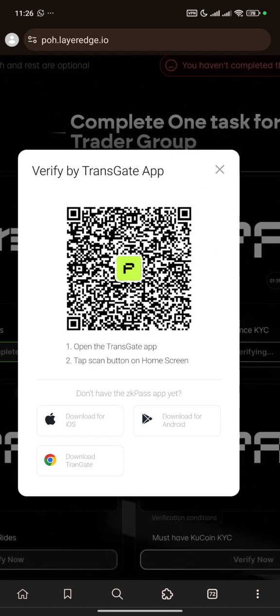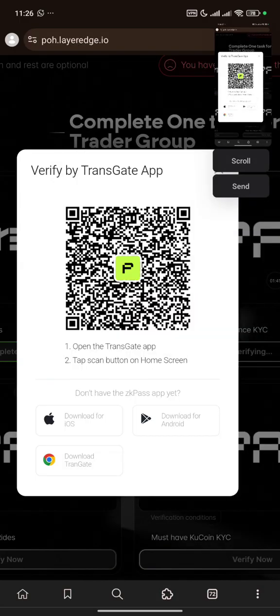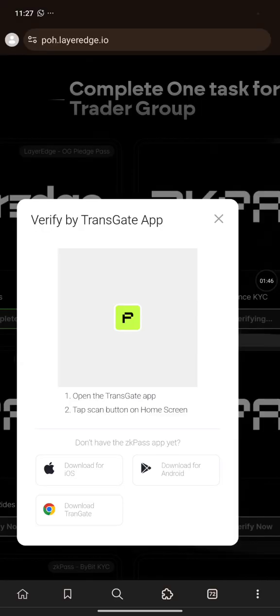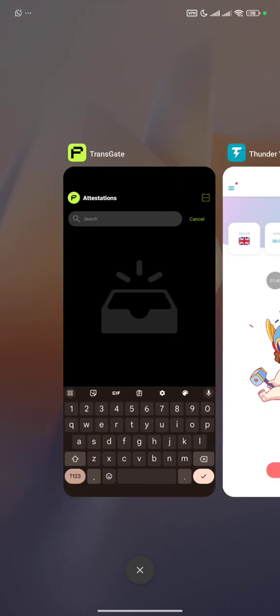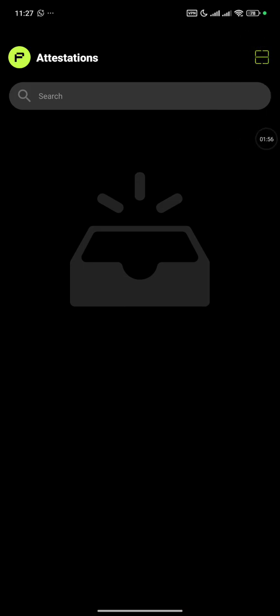So screenshot this. Then go back to the Transgate app. Come to the app, then tap on this scan icon. Allow this. Then you scan the code from another phone. Right, scan it.